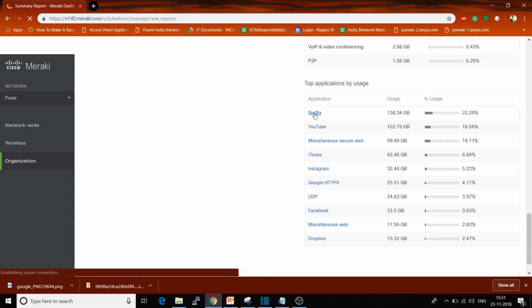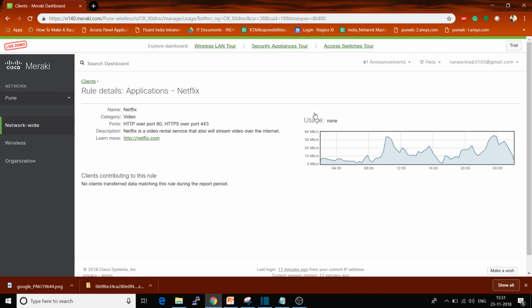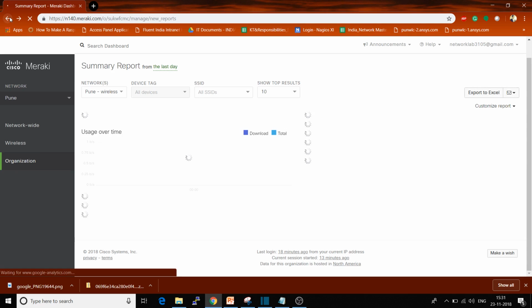If you click on Netflix, the top application usage, it will show you a chart, and you will get the port details here, like port 80 and HTTPS, which is port 443, the category is video, and the name is Netflix. So by default some categories have been added into Cisco Meraki for video.